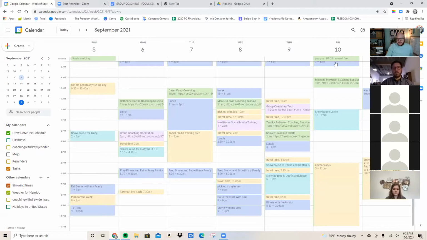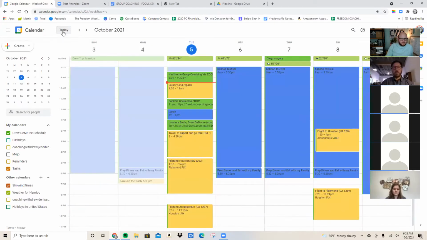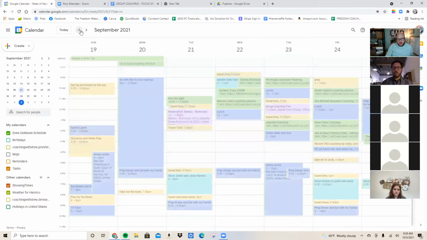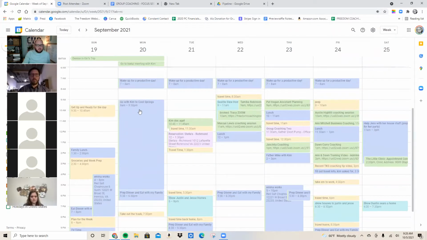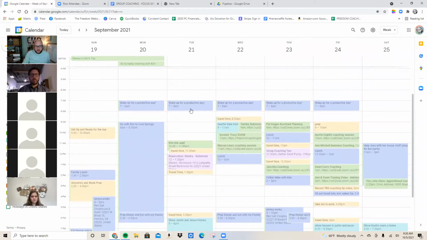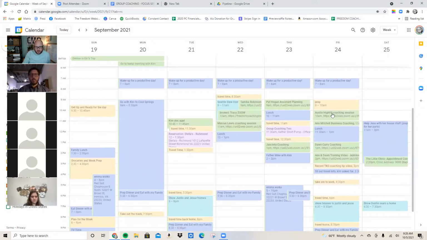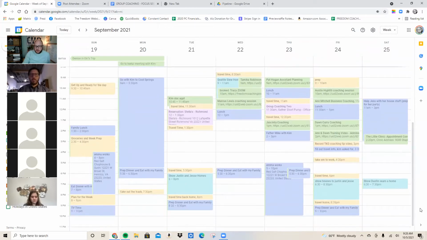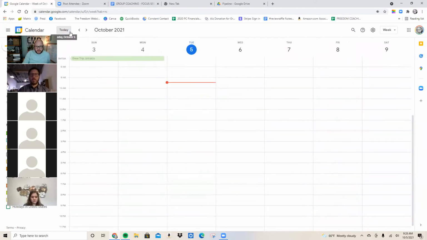So I'm gonna share my screen just to show you what my calendar looks like. And I'm gonna show you backwards. Can everybody see my screen? Yes, yep. Okay, so this is a week in Google Calendar. But you'll see all of this stuff, right? Get up, get ready, wake up for a productive day. And I'm color coding this stuff. Literally everything.